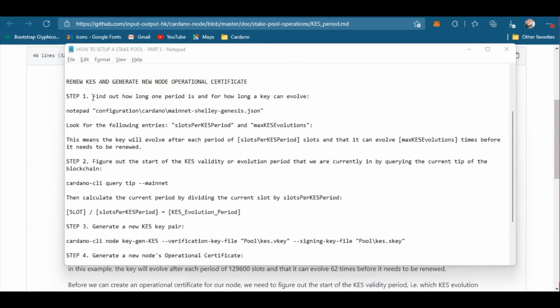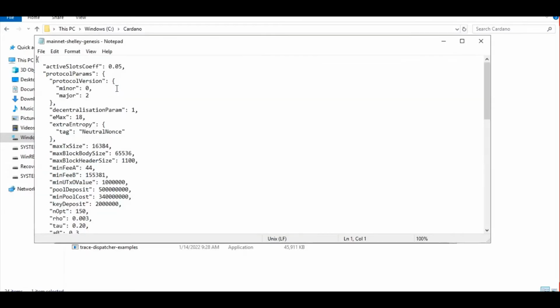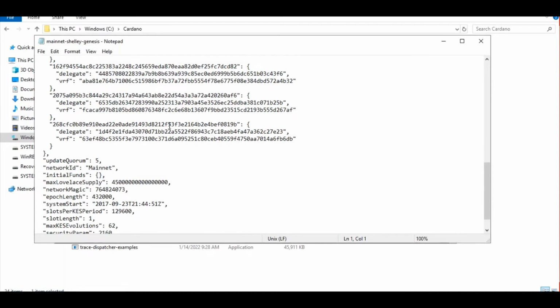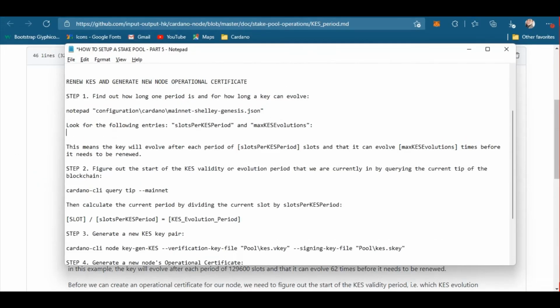So the very first thing that we need to do is find out how long one period is and for how long a key can evolve. We can do that if you open the mainnet-shelley-genesis.json file inside the Cardano configuration folder. Look for the entries that say slotsPerKESPeriod and maxKESEvolution. So let's copy that and paste it on our guide.